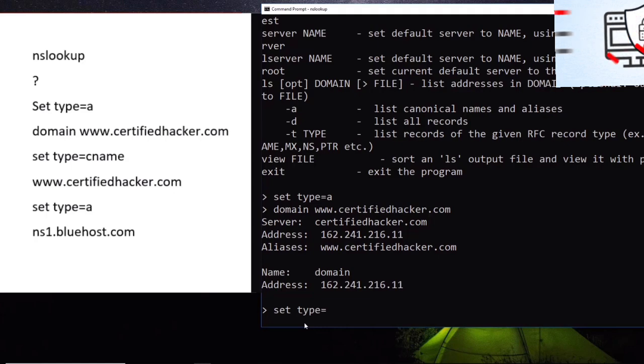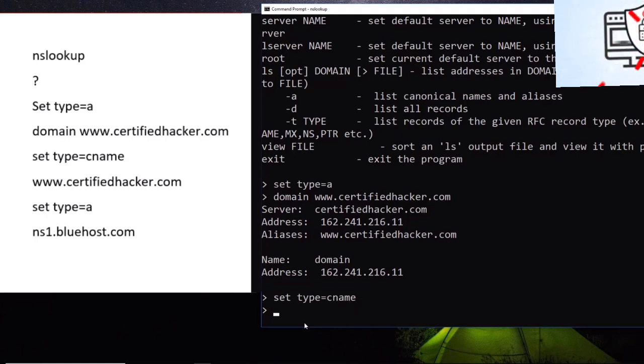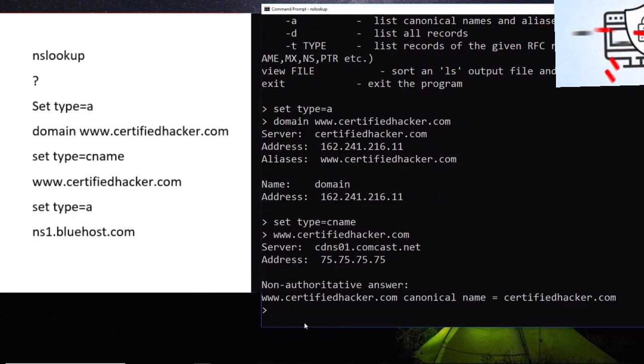And let's find out about www.certifiedhacker.com. And so we can see right here that according to this DNS server available at this IP address, www.certifiedhacker.com has an alias or has another name, certifiedhacker.com. Now let's go the other way. Certifiedhacker.com, and we get information here.